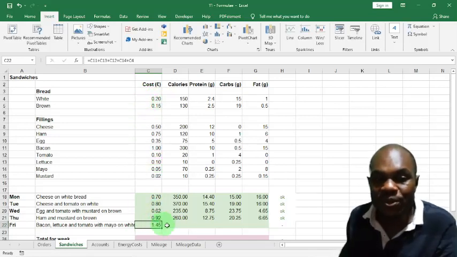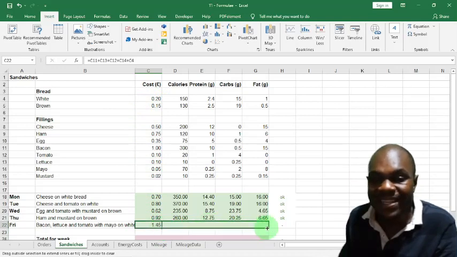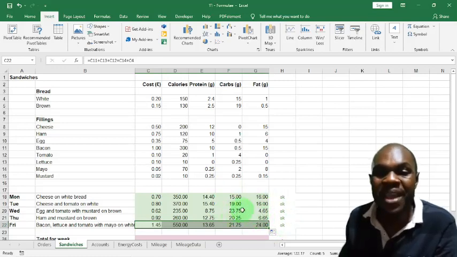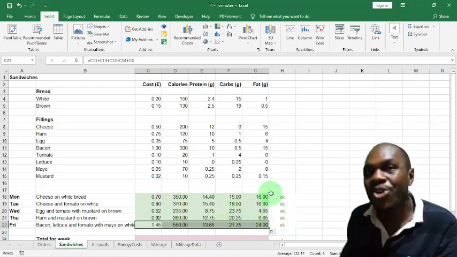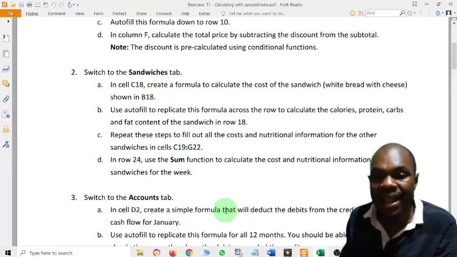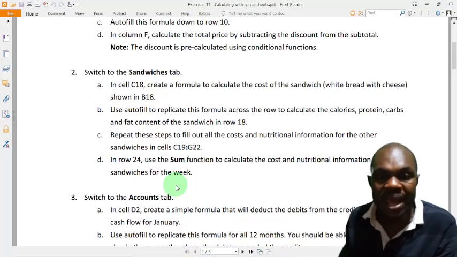Again, we're going to use autofill to replicate this across. When we replicate this across, check this out to see that we have okay here. Now we have okay and we are done with that exercise. Kindly go ahead and do it yourself until you have okay. Now let's go back and check the next exercise that we have been asked to do.